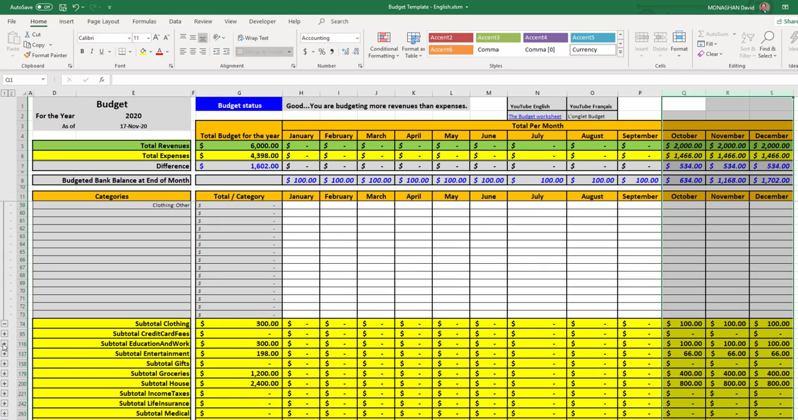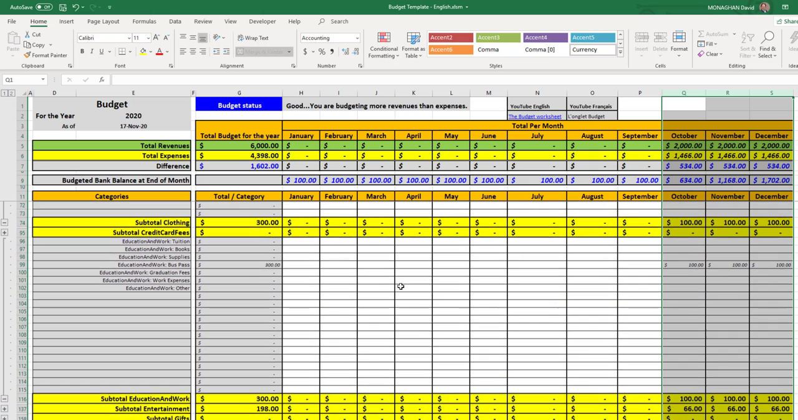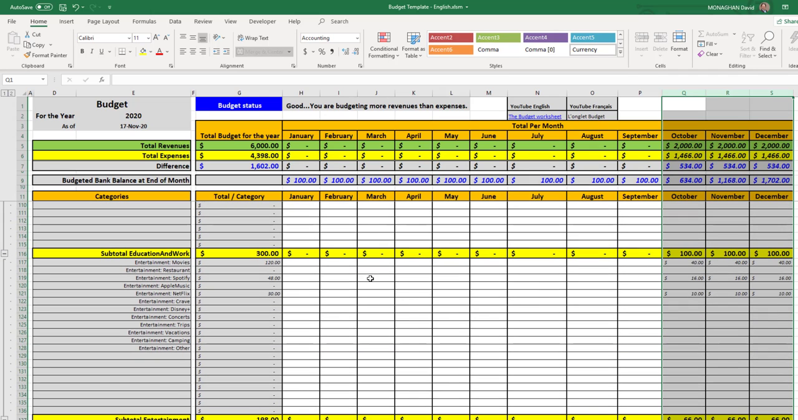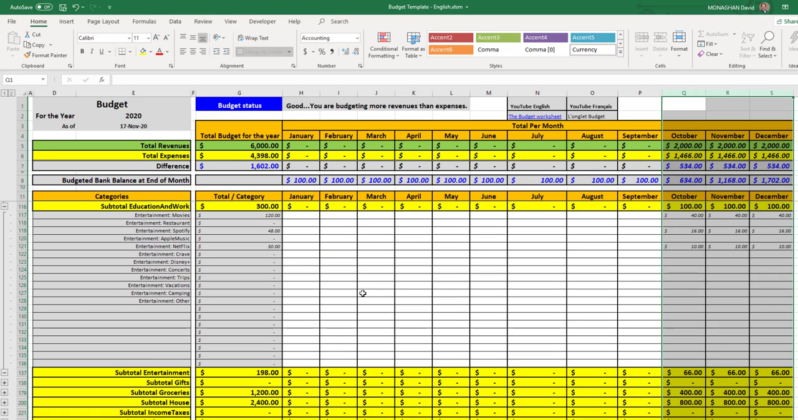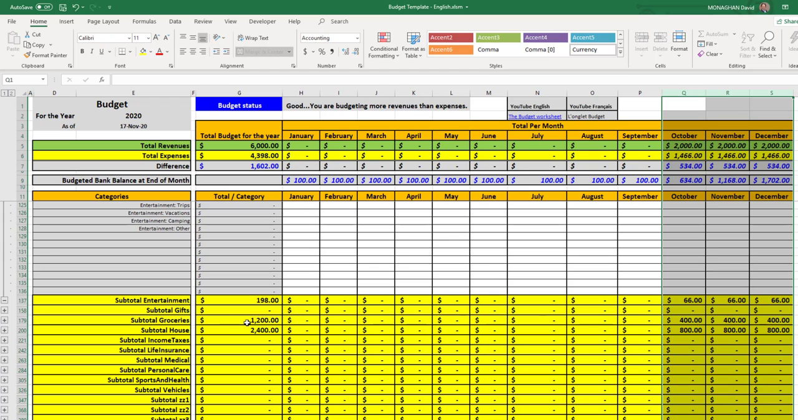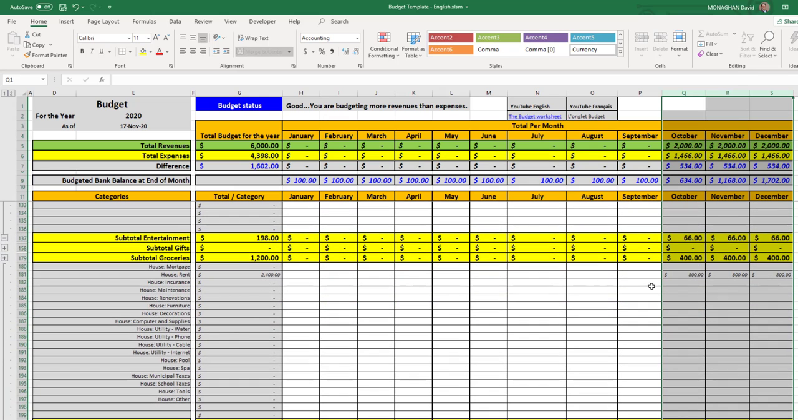I did the same for education and work, where I put in, for example, stuff for your bus pass, and I did a few other entries under entertainment for movies, Spotify, Netflix, and then did the same thing for groceries and house. So groceries, just buying food, and house, in this case, I think what I did was as if you had an apartment and therefore paying a rent for every month.